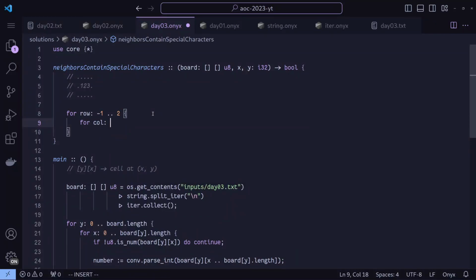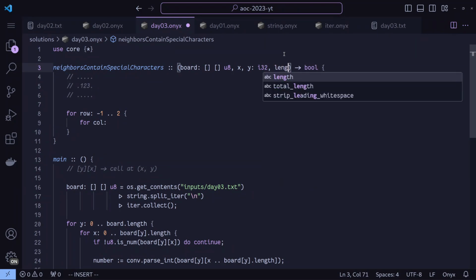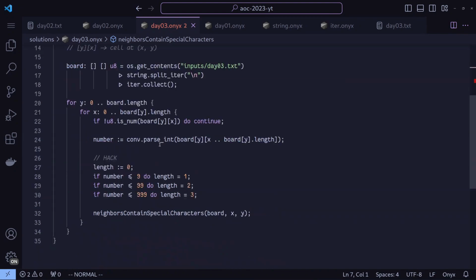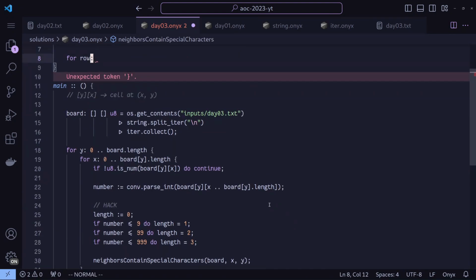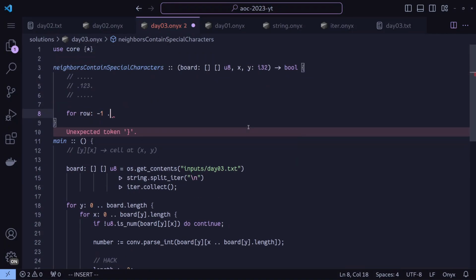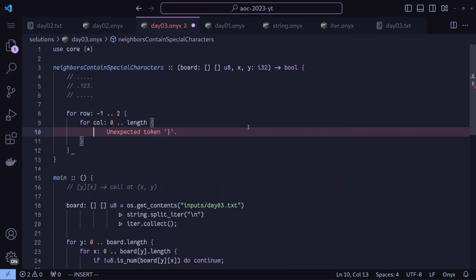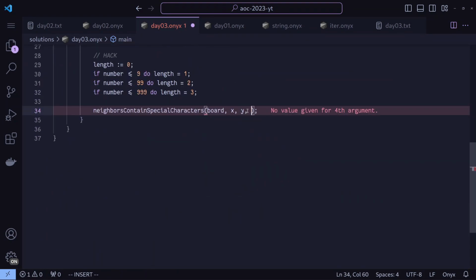And then for the column, what we really want there is the length of the number. Right, so our X and Y are going to be the first character here, but we want to know how long this number is, because that's going to be important. And so we'll pass in that length. I hit Control Z. 1 second. -1 to 2 for row, and for column, 0 to length. It's actually really going to be -1 to length plus 1. All right, and then I pass in the length down here.